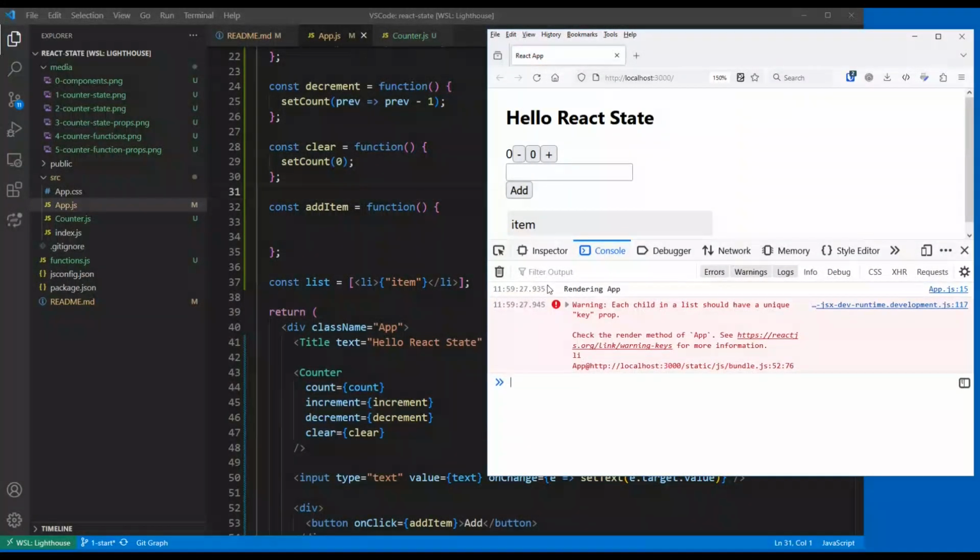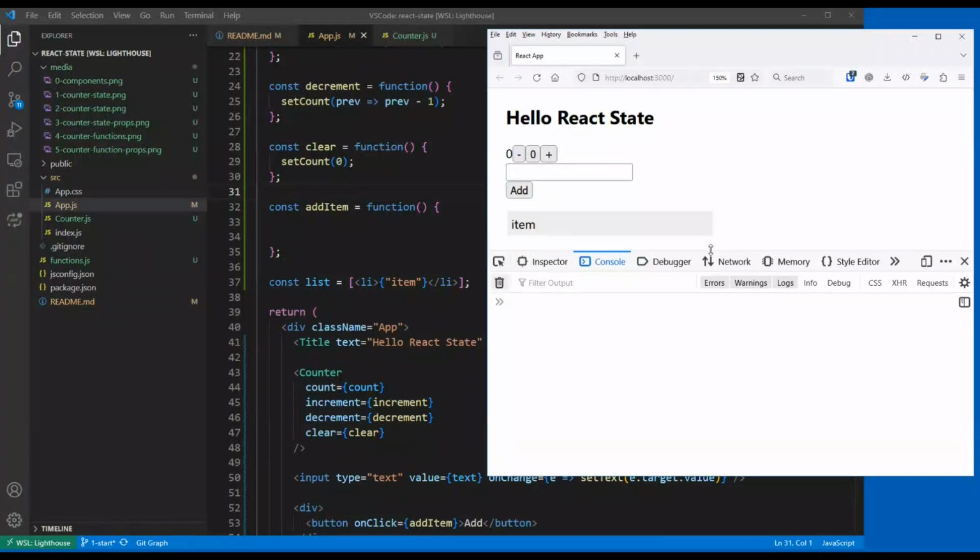So now let's take a look. Oh, we're getting this error. Look at this: every child should have a unique key prop. This is a warning. It's not a fatal error. It's just React saying, hey, I can't keep track of these items. You should have a key prop, which we'll do in a second. We'll do it the ugly way in a minute.